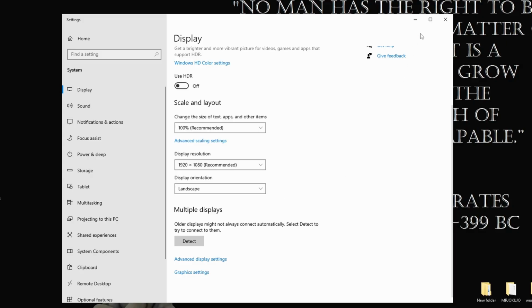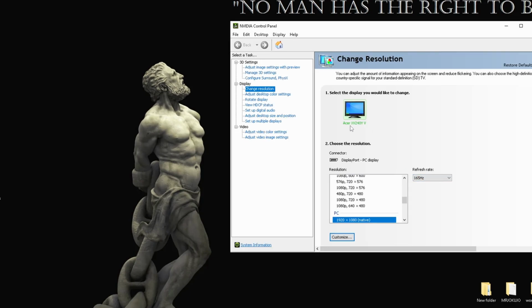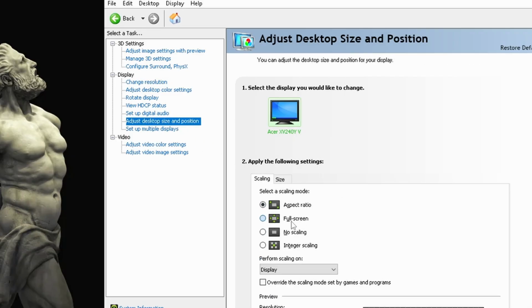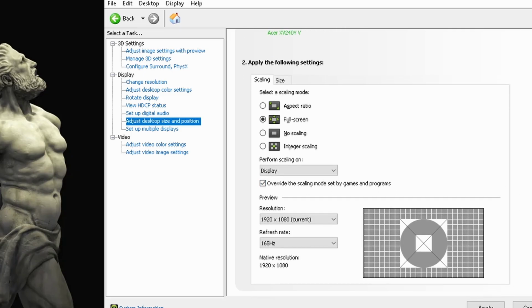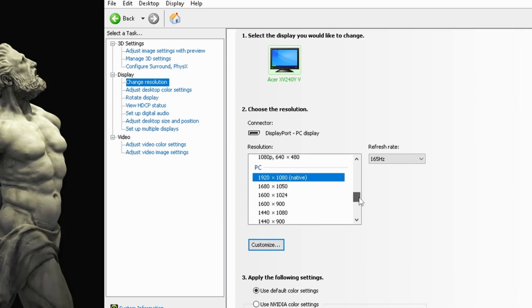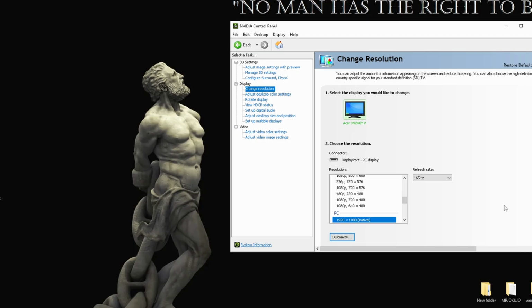Alright, also for the stretched resolution lovers, you have to go into your NVIDIA Control Panel, go to where it says adjust desktop size and position, and make sure to click full screen under scaling mode. Then also check this box to force the game to scale or stretch to your desired resolution. After you've done that, head back up to change resolution, and under the PC section, choose your desired stretch resolution, then click apply. As I said before, doing this will immediately boost performance in game by a lot, because there are fewer pixels for the GPU to process. It's as simple as that.